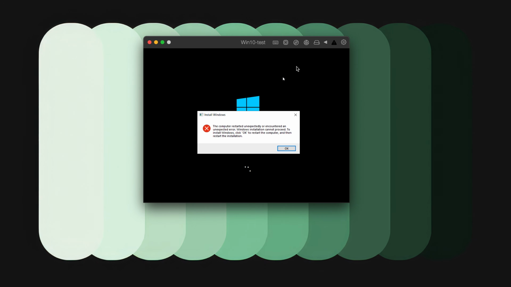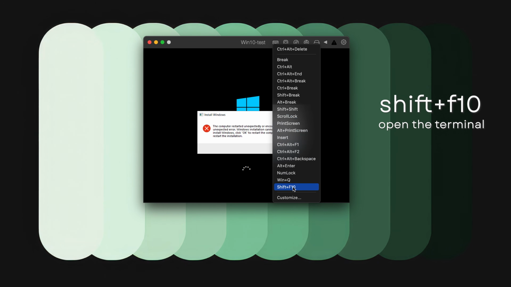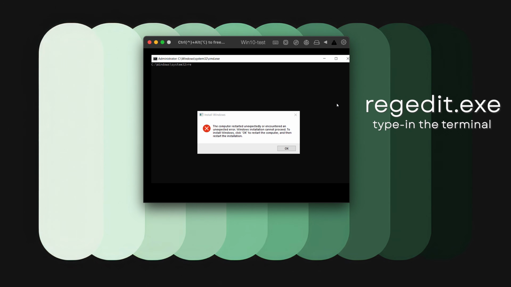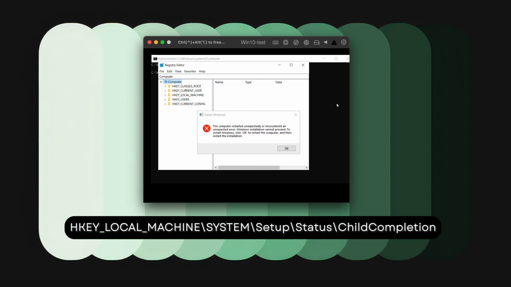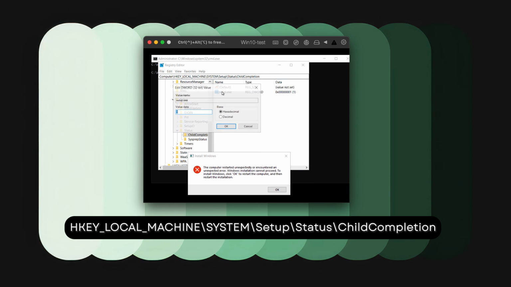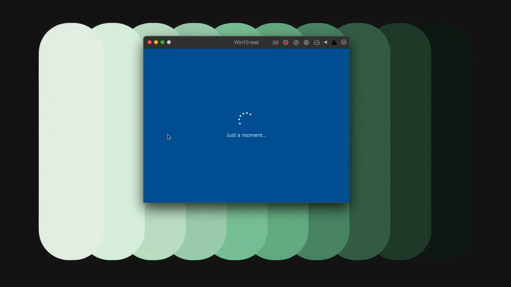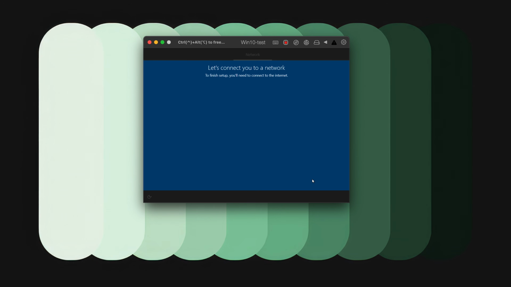First, press Ctrl and Alt together to free your cursor, and then click the keyboard icon and select Shift and F10. If you don't see that option, just press that combination on your keyboard. A terminal window should pop up now. Just type in the following command and hit Enter. Then follow the path shown on the screen, change the value data to 3, then click OK on the error pop-up. After that, the installation will continue and you just keep going with the Windows setup as usual until it asks for an internet connection. Simply click I don't have internet and continue until it finishes.